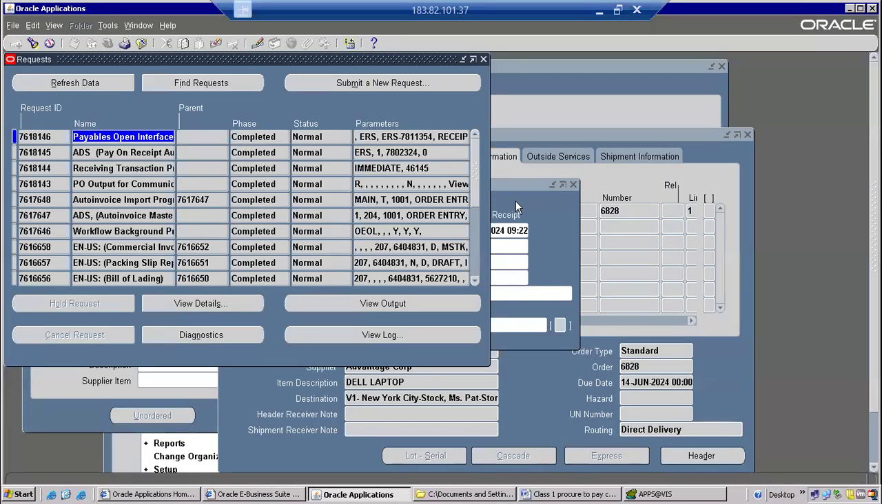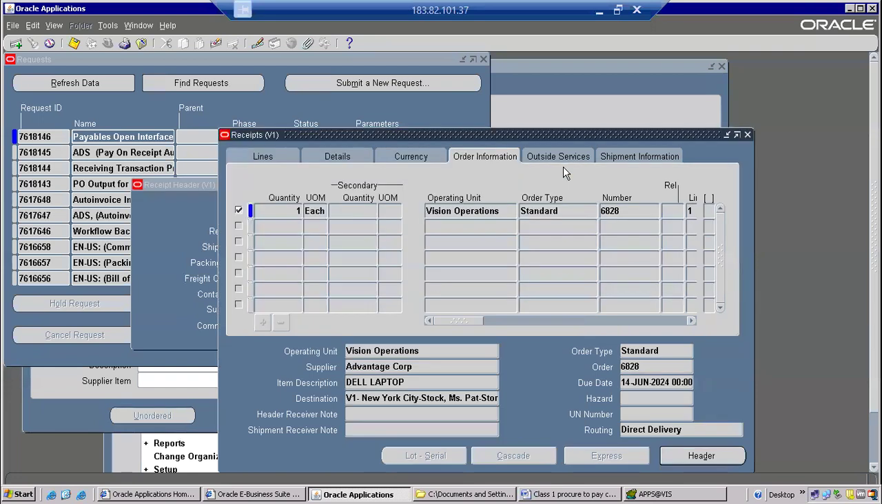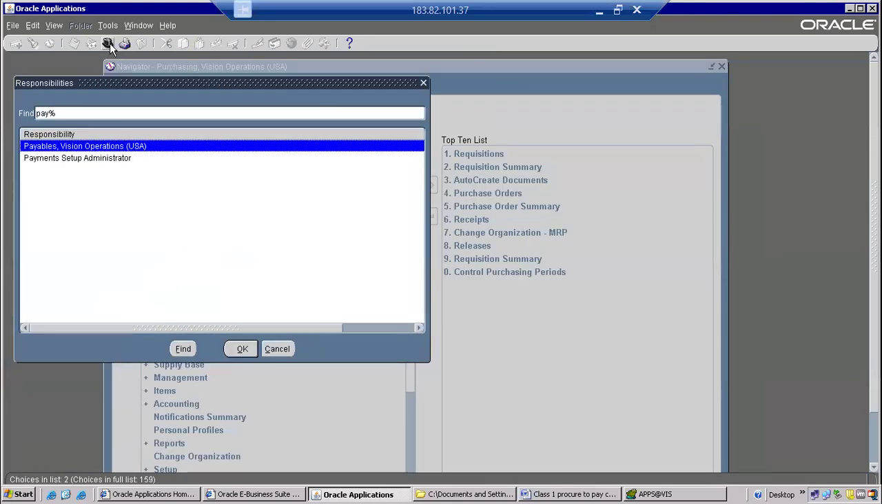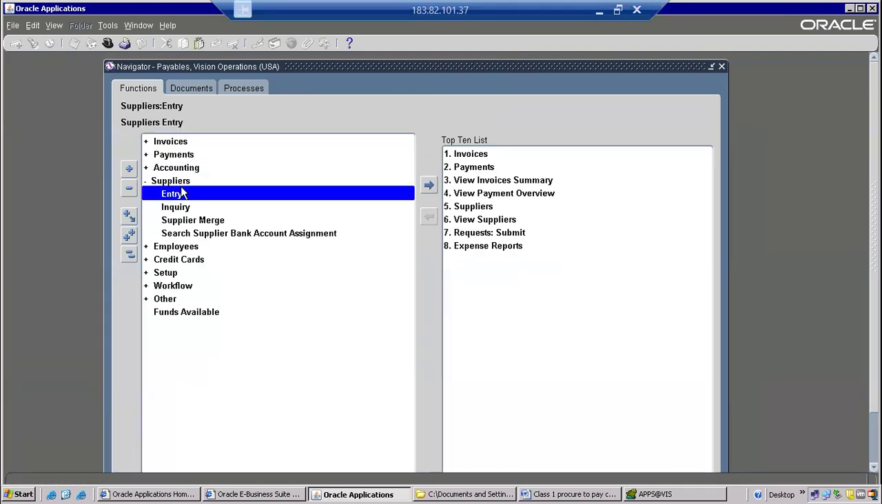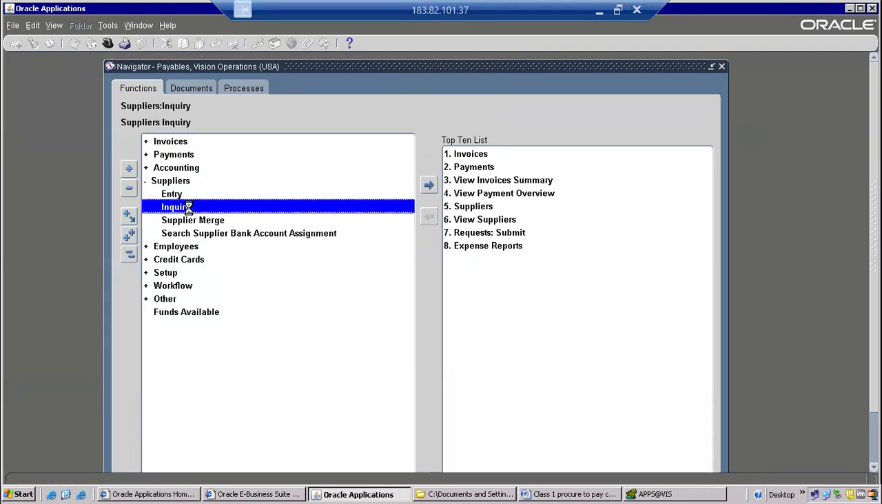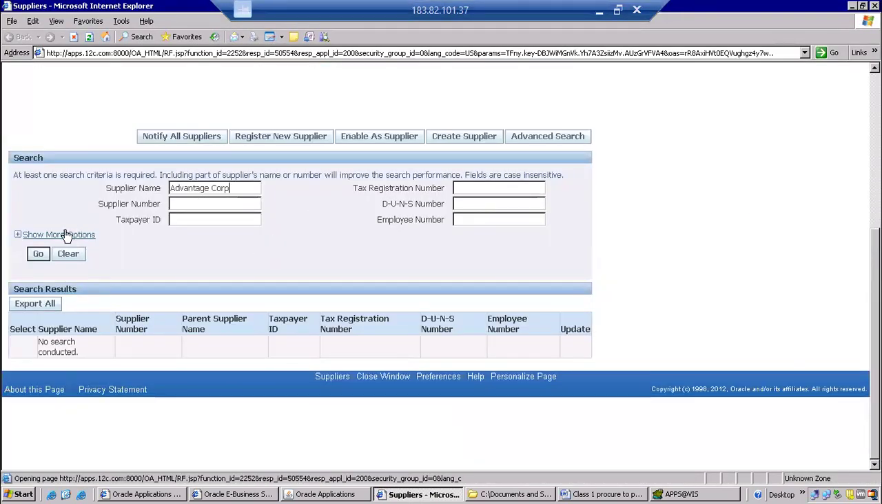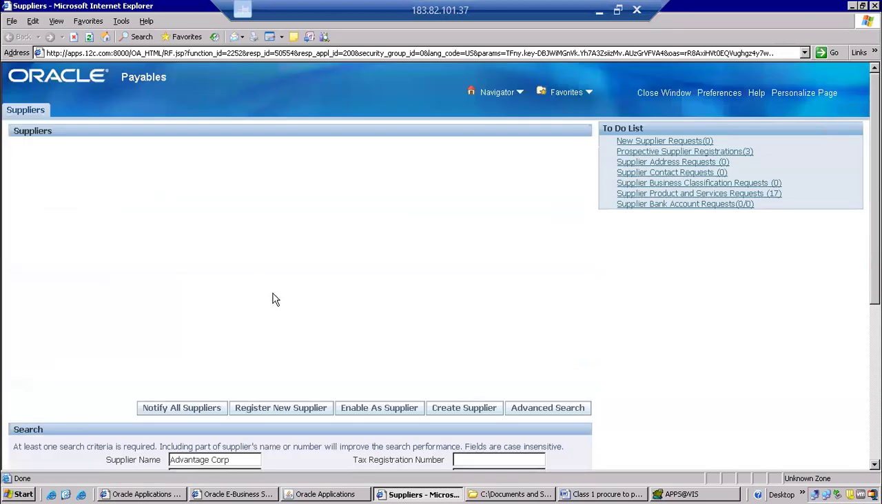First of all, take a supplier. Which supplier did you take earlier? Advantage Corp, right? Take the suppliers. Suppliers are always stored in the payables module. Go to payables, then suppliers, inquiry. Click on this. Then keep here. Go.